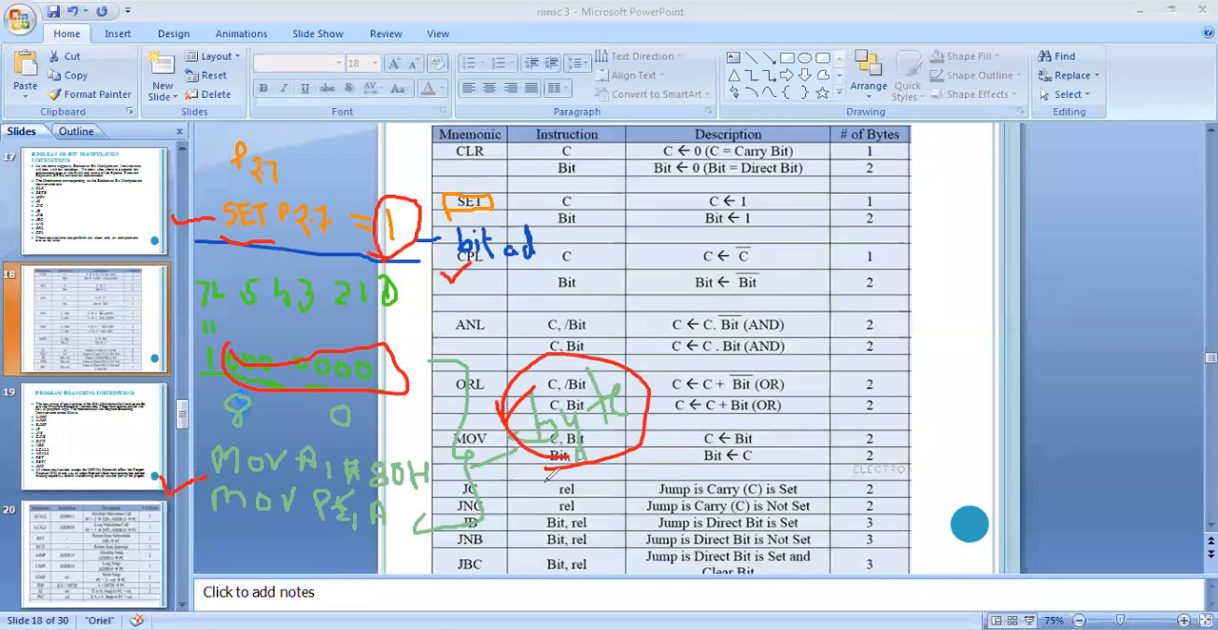So now everyone gets a clear idea of what is byte addressable. What is byte addressable? You have to specify 8-bit data. What is bit addressable? You have to specify only a single bit. Okay, so repeat with me.